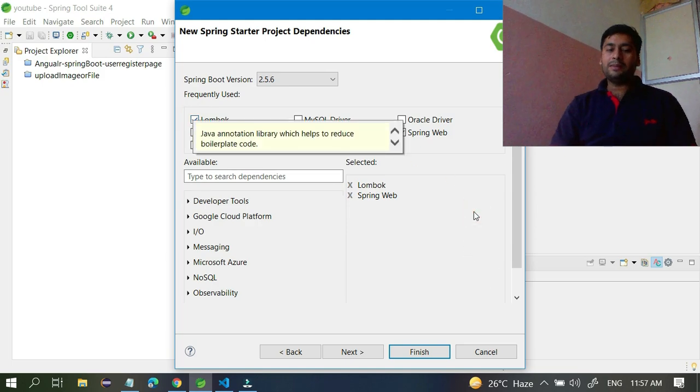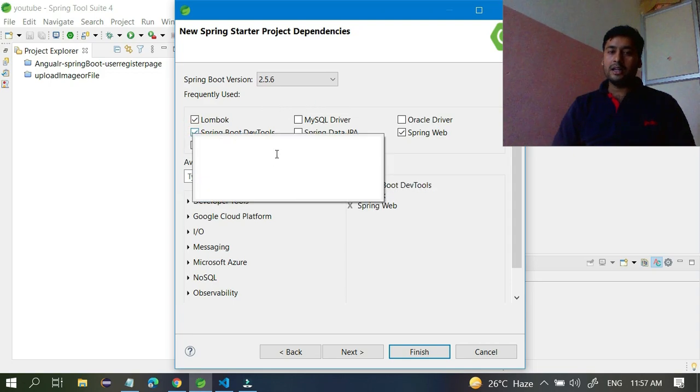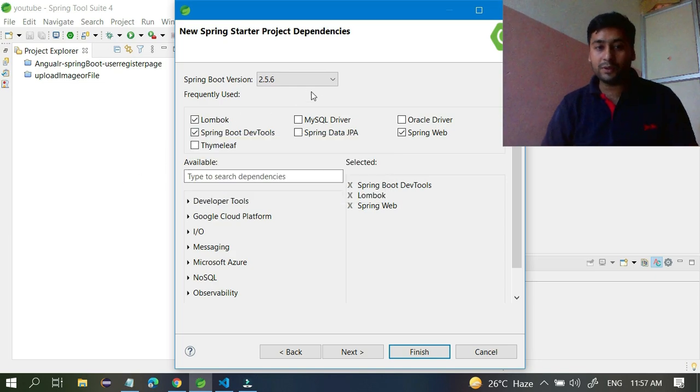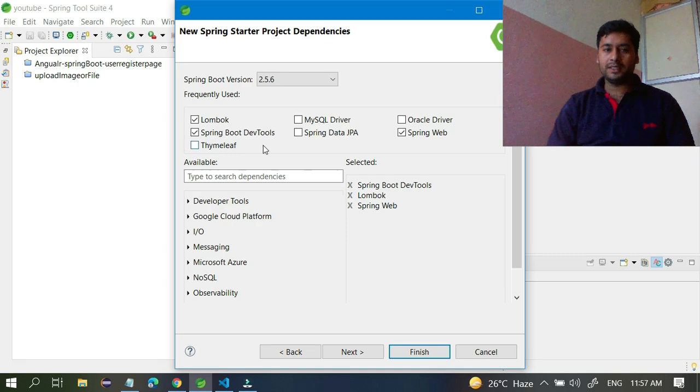I want to run my project automatically. Whenever I change some class name or some variable name, it is automatically reloaded. So for this I will definitely use Spring Boot DevTools. DevTools is used to reload our application automatically whenever you make some changes. Fine. I don't want Thymeleaf because we are using Angular. Thymeleaf is like dynamic HTML, so we are not using this, we can ignore it. So I will unselect this.